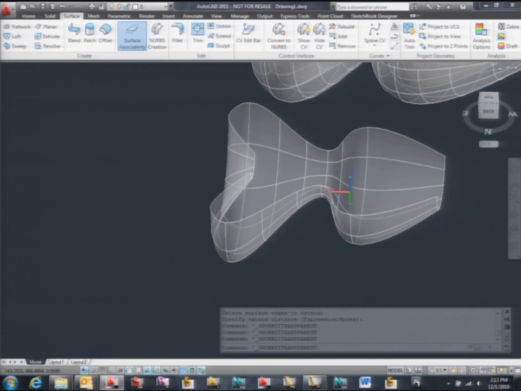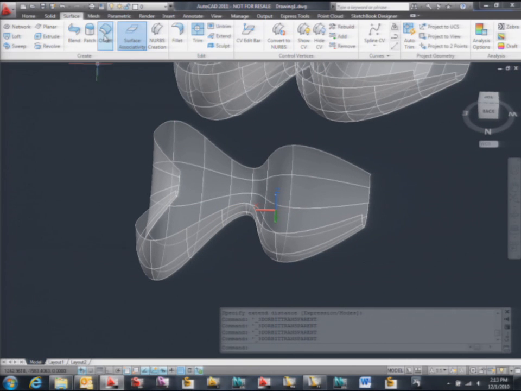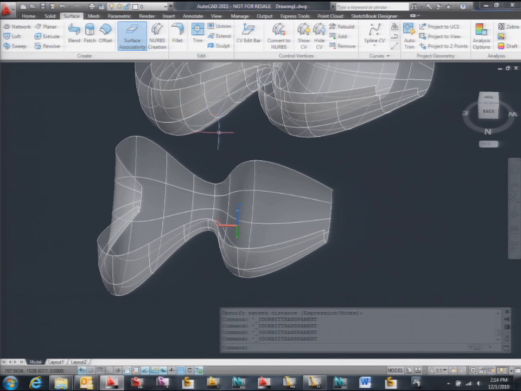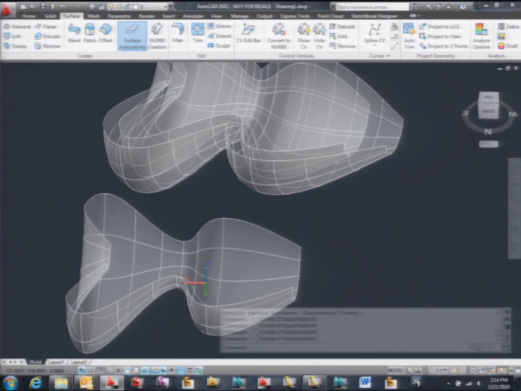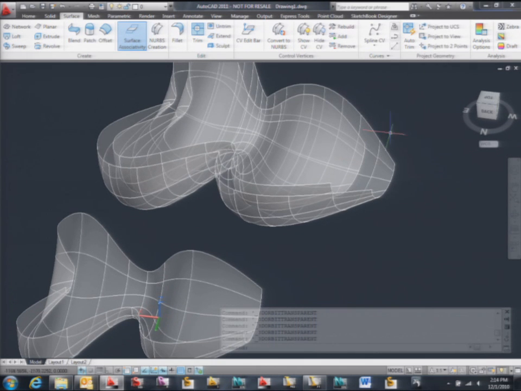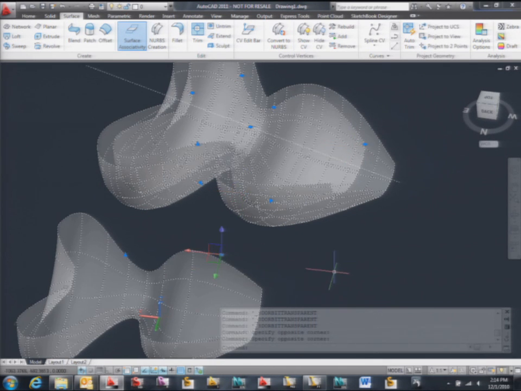So again, all these are explicit surfaces, surfaces that remember their origin. And as you see, you can create all levels of associativity between them. Let me just do something very simple.